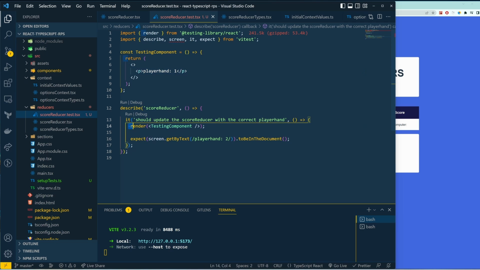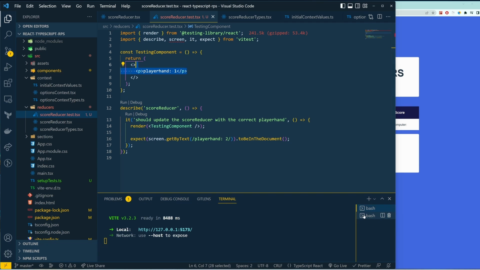So you are rendering your testing component, which is this one. And after, we are going to try to run this expectation, saying, okay, let's go with this function screen.getByText something, and try to find inside of this component the player hand 2 to be in the document. Obviously, this player hand 2 does not exist, so the test will fail. So let's just test this out.